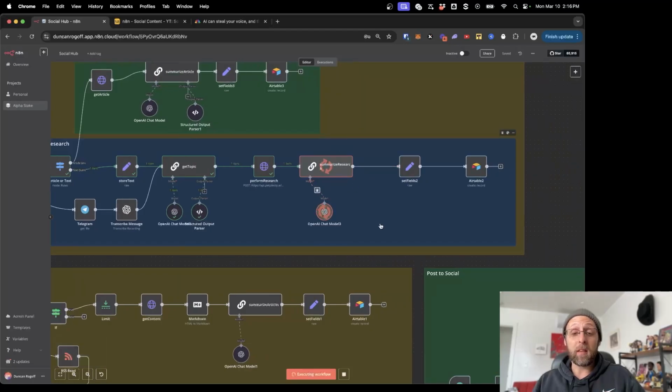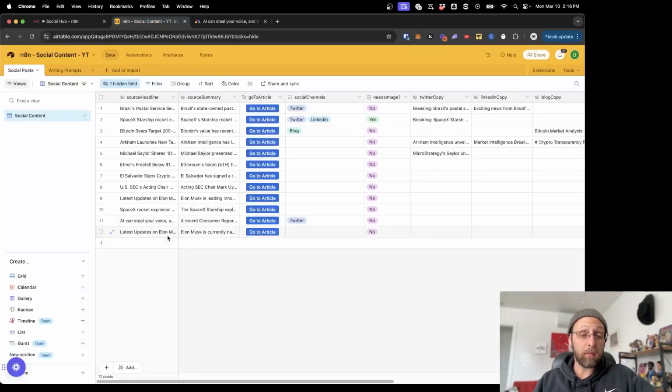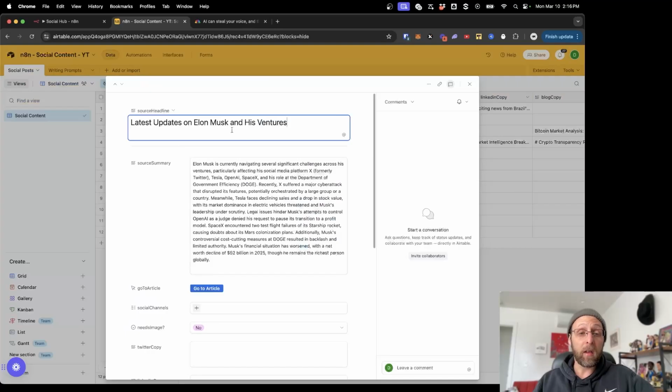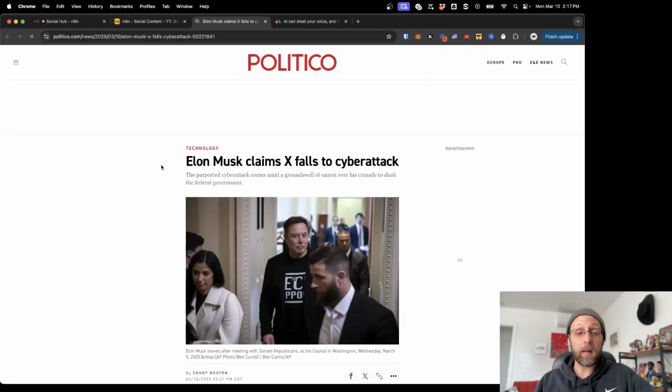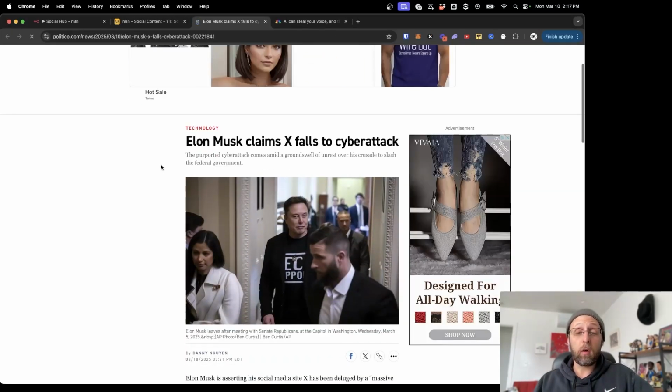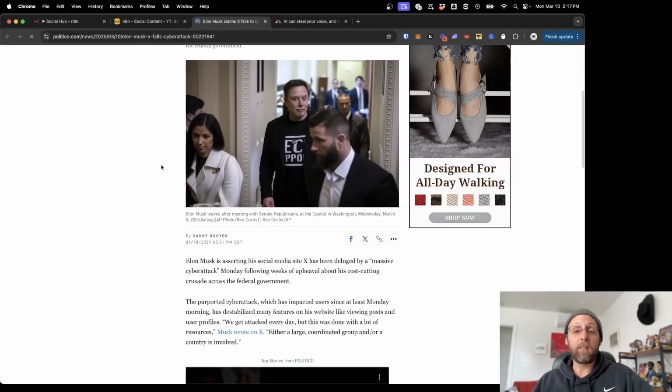And then again, this OpenAI ChatGPT model, you can switch this out for Claude or Google Gemini, whatever you want here. It's going to do research for us, and it's going to pull in that information here. So now you can see we have the latest update on Elon Musk and his ventures. Elon Musk is currently navigating several significant challenges across his ventures, particularly affecting his social media platform, X, formerly Twitter, et cetera, et cetera. And again, if we want to create social media posts on that, we can, and we have it set up here. There's a little button that will take you to the news article that Perplexity used. It actually gives you a variety of sources.